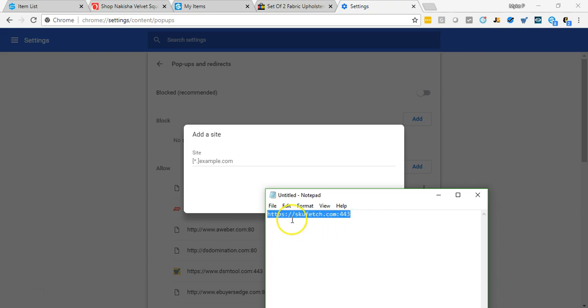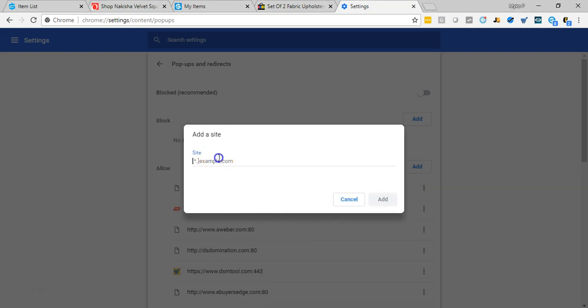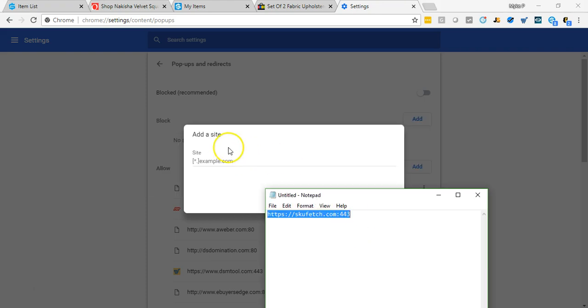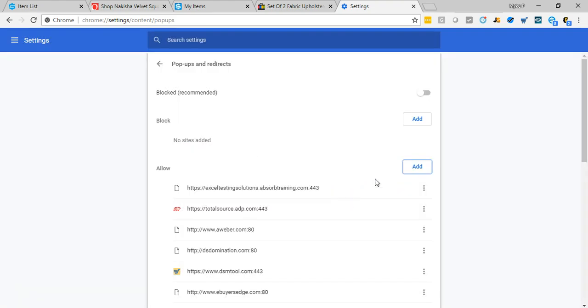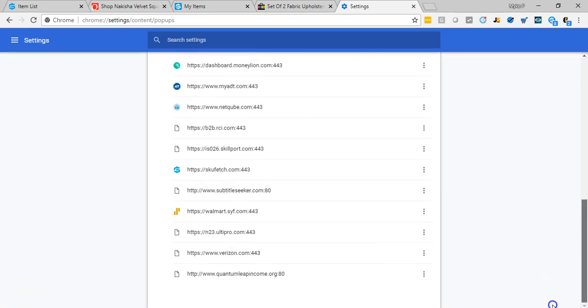https://skufetch.com:443, which I think is a port number. All you got to do is copy that over here and then just add it. I'm not going to add it because I already have it, and that's all you're going to do, and click add.